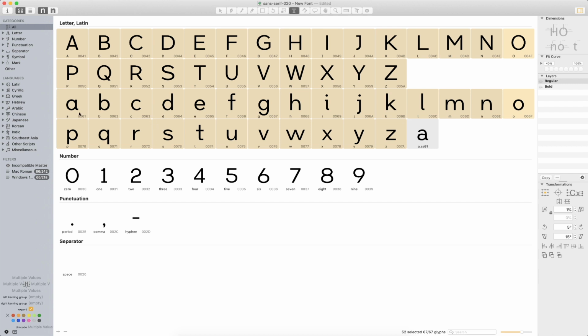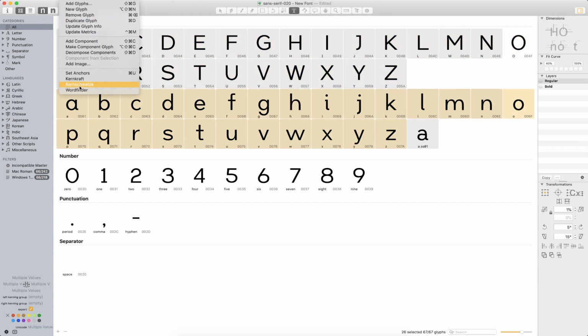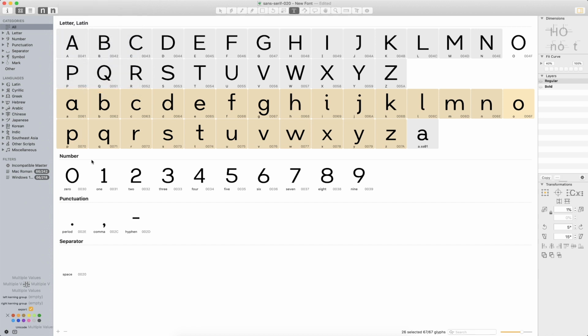Let's see what else. I'm just going to go through. We're going to use the word finder once more here.